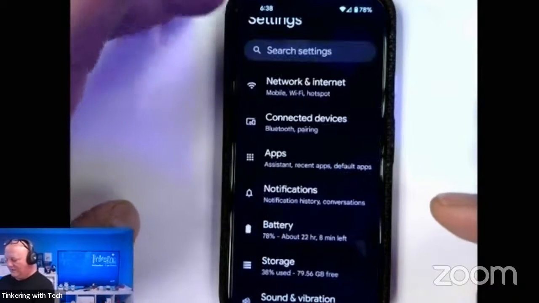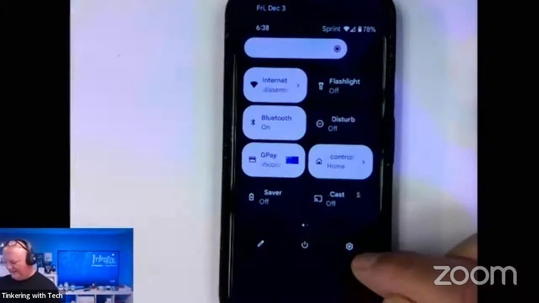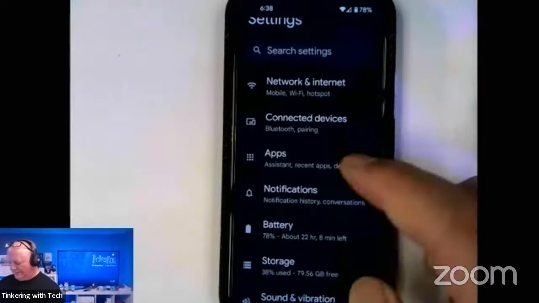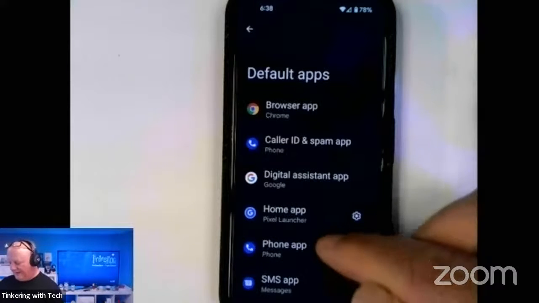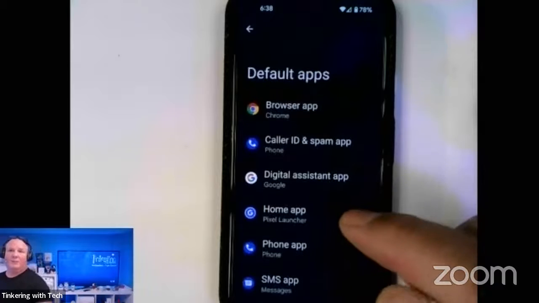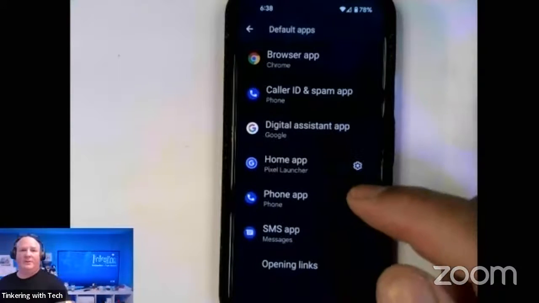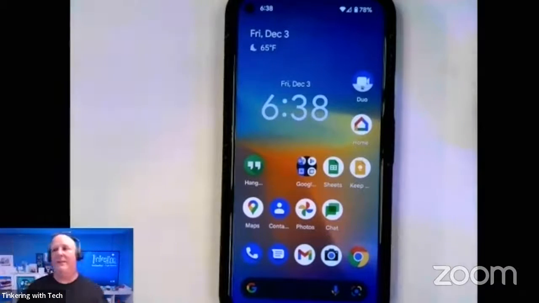So let's go back really quick and walk through one more time what we did. We're going to get to our settings, which is the gear wheel, apps, down to default apps, and then here's where we go and change and correct and make all of your default apps whatever you want for those particular things. That is the tip for today.